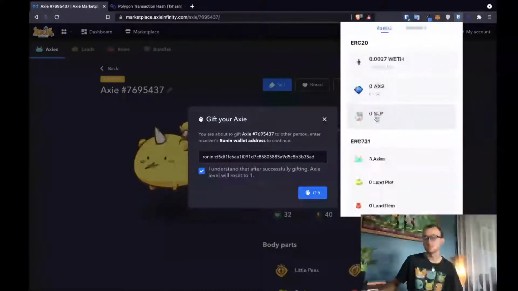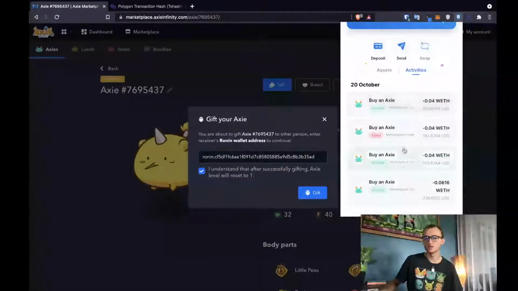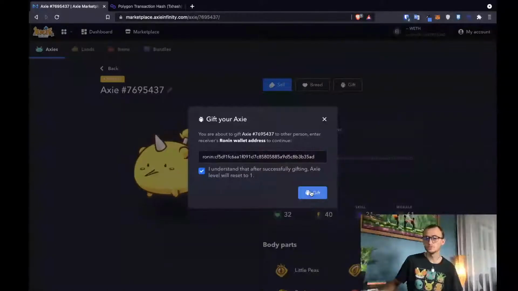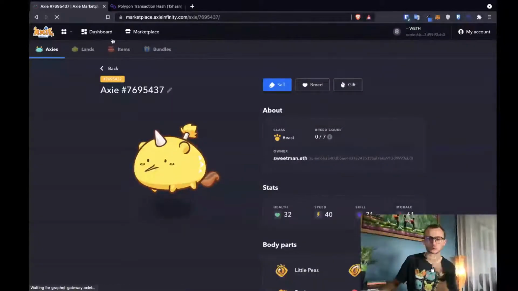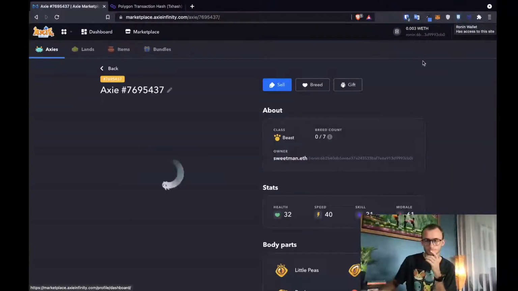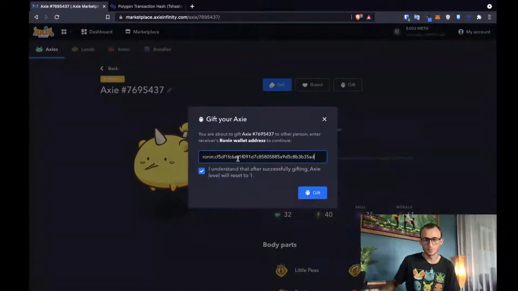Or maybe it's not. Bought Axies. Okay, let's try gifting again. Okay, well, let's refresh the page. Okay, this time it loaded my wrapped ETH balance. Should pop up Jose Scholarship 2. It did. Let's gift it again, or at least attempt to gift it again.